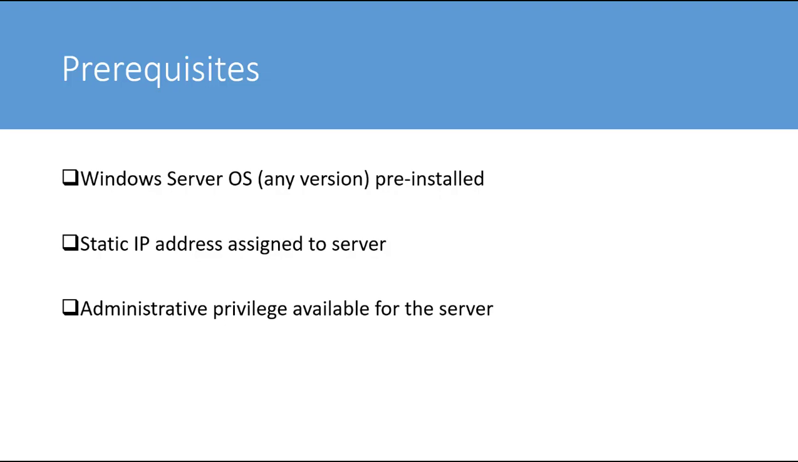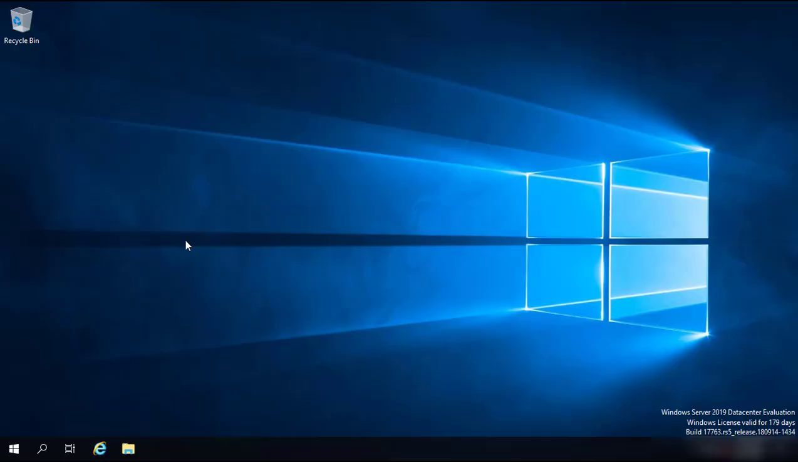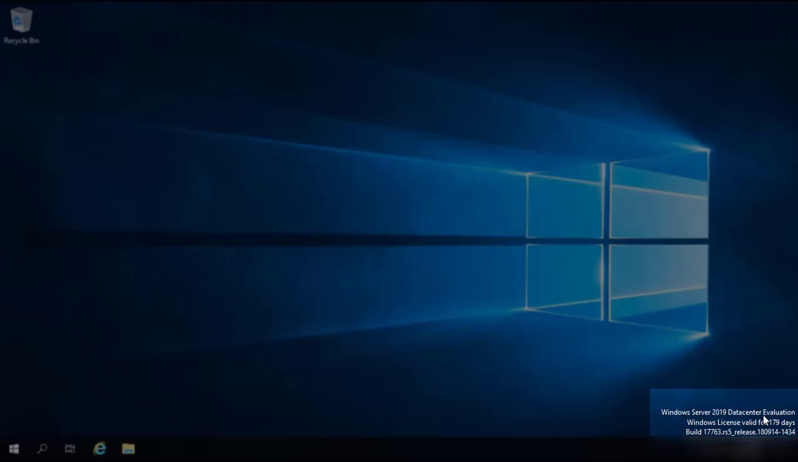So let's go ahead and I'm going to turn on my virtual machine where I have Windows Server OS 2019 installed, and let's go from there. Like I mentioned, the first thing is to have a Windows Server operating system installed. I have it right over here. It's an evaluation version of 2019 Data Center.